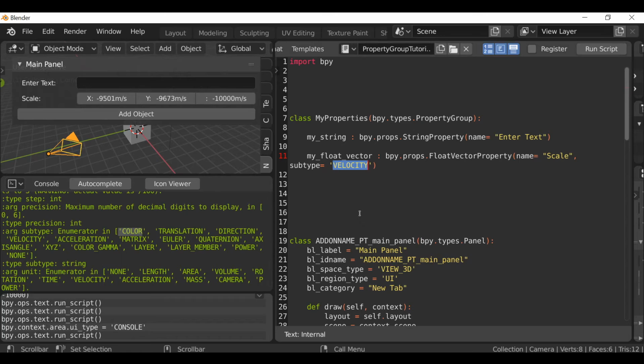Now I've obviously not tested all of these, but some things will work better than others depending on what you're trying to achieve. But yeah, definitely go through these and play around with it and see which ones will fit your needs. So that's how we can find the different subtypes.